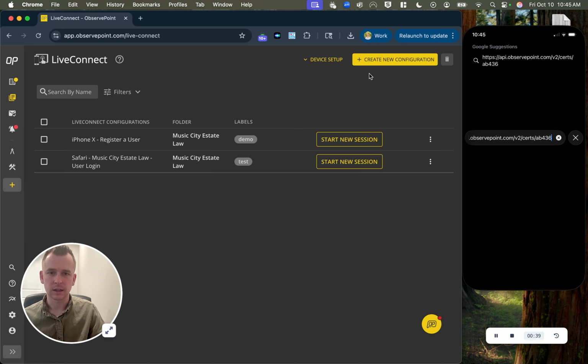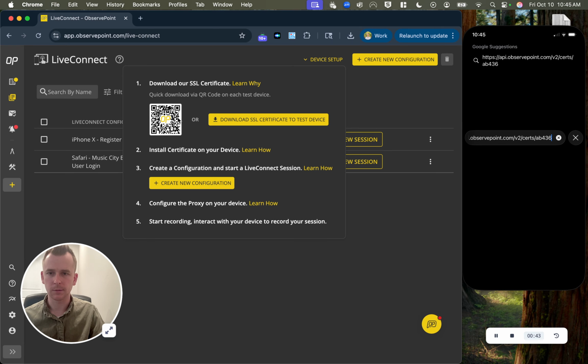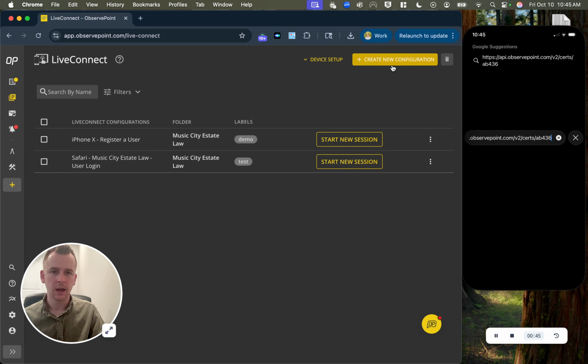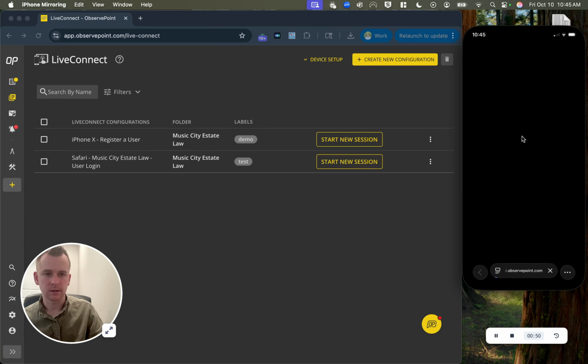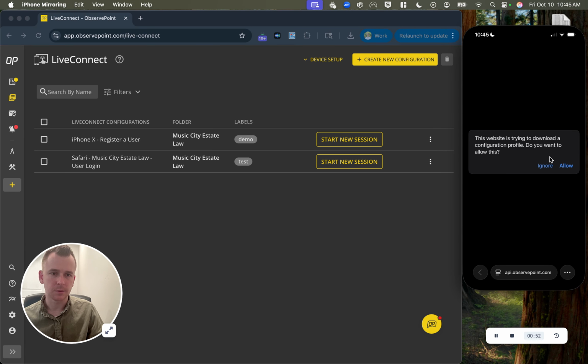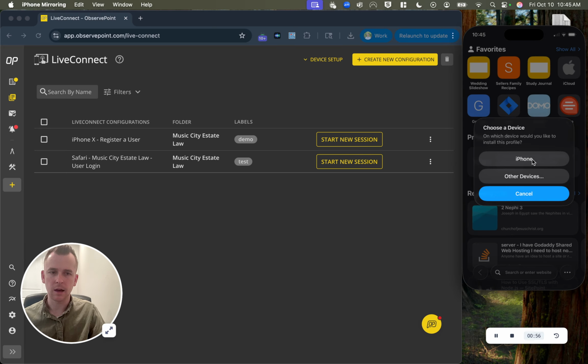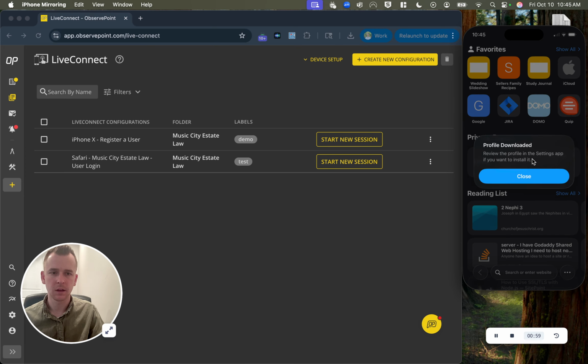So what I've done is I've taken the URL, which is available in the help doc. Again, it's the same URL that you can see here in the QR code, and I've pasted that into a Safari browser on my phone. So I'm going to go ahead and hit enter. It's going to ask me for permission. I'm going to select allow and select iPhone. It'll then give me a confirmation that the profile was downloaded.